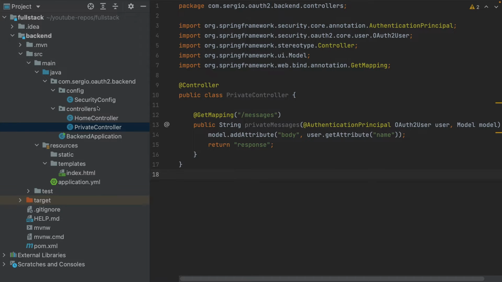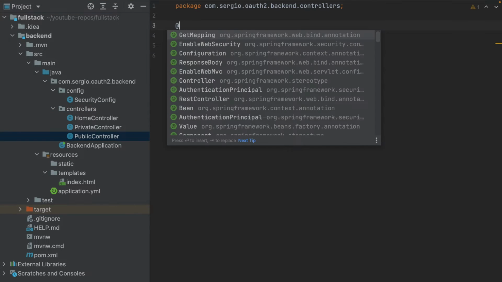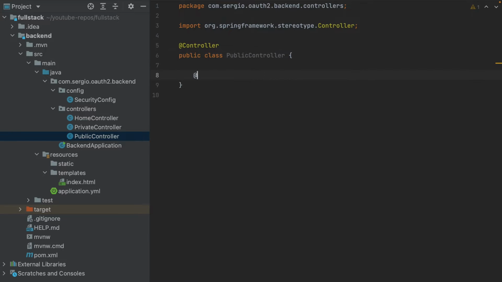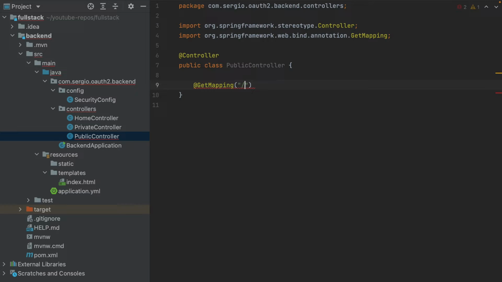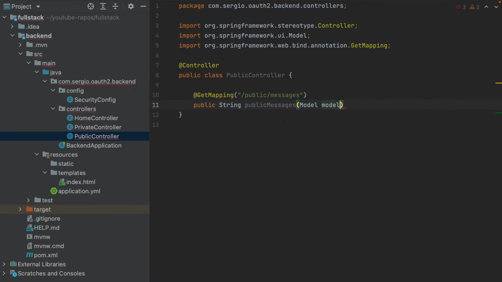Let's go to the public controller. Public controller. I add again the controller annotation. Get mapping. This time it must start with public. Messages. Public string. Public messages. And I only inject the model. I add one attribute, body the same, but this time with the value nobody, and return the same page.